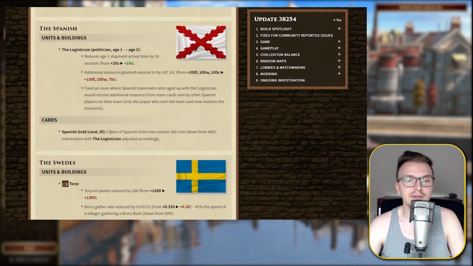Wow. Okay, well there you go, guys. Another nerf to the Spanish Gold card. So overall, I've got to say, Spanish, I've got a nerf. I don't know. I think it's probably enough for now. But obviously, we'll see how much that impacts the Spanish players.